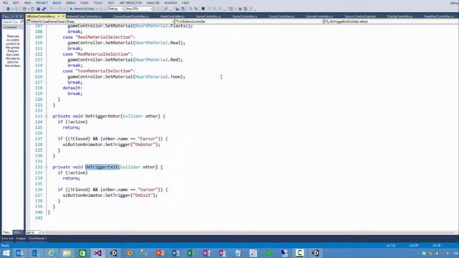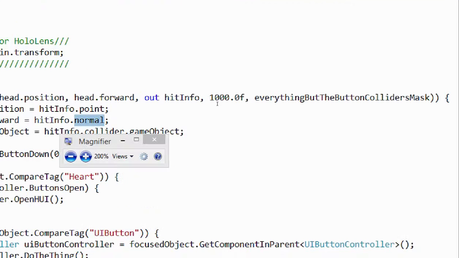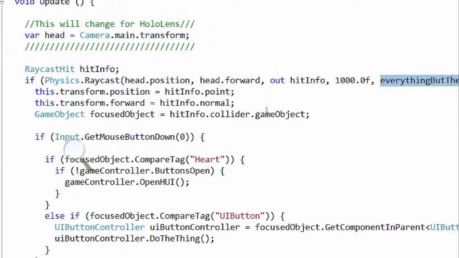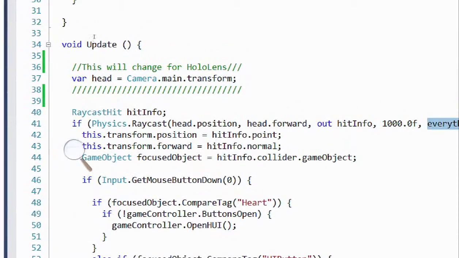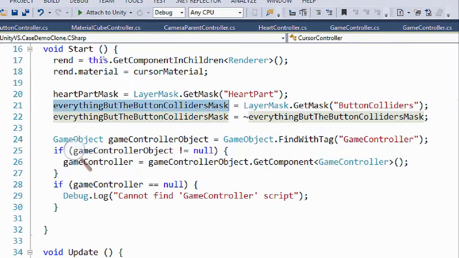But of course, to do that, I'd have to make sure that the cursor did not hit itself or hit that collider on the buttons, so I had to make sure I was raycasting from, let me zoom in, that on the raycast I would have a button mask that would hit, in this case, everything but the button colliders. And so I found that from getting the button colliders layer and then doing a bit reversal of that. So that means collide with everything but the button colliders mask.